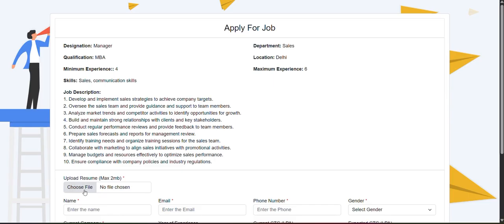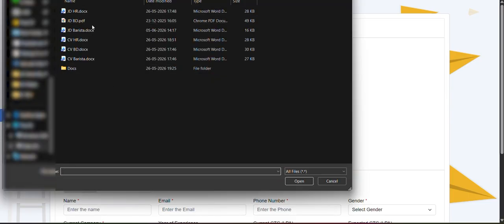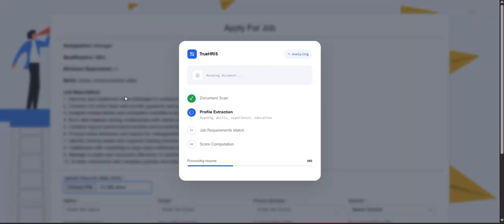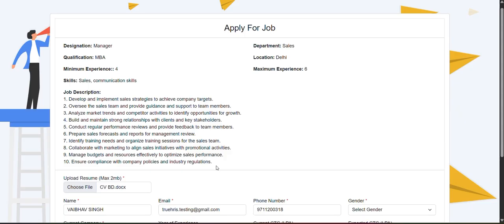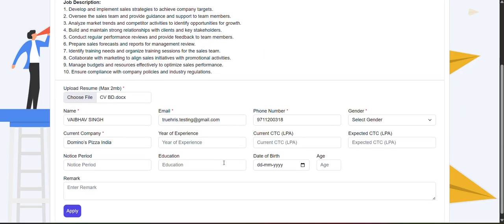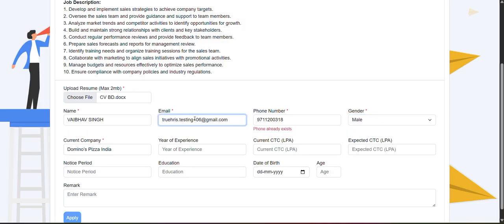At the same time, because it was a sales job, if I put in a BD CV, it will again do the same. It will scan, calculate the score, and match the exact number, and now it's saying it's a strong match, and you'll be able to submit the profile. So once you submit a profile from here, let me just add some number to it, and accept it, and now it says the phone already exists.